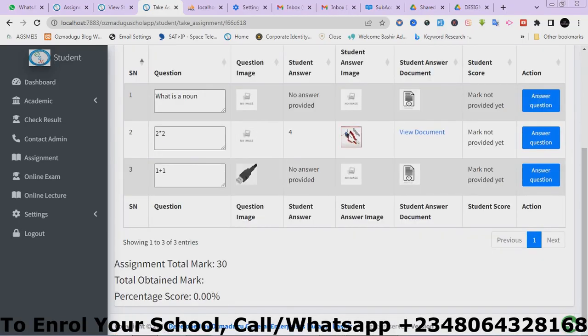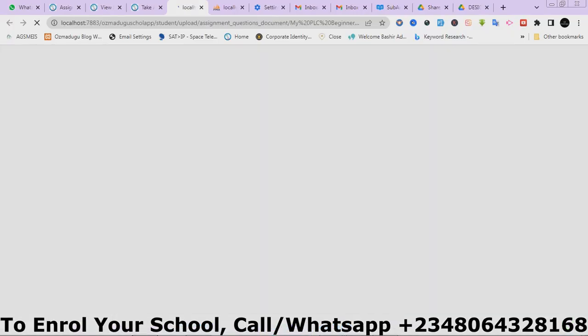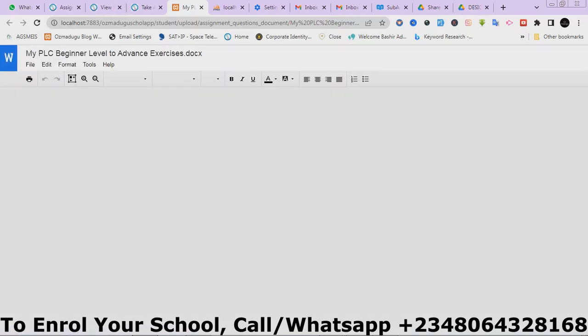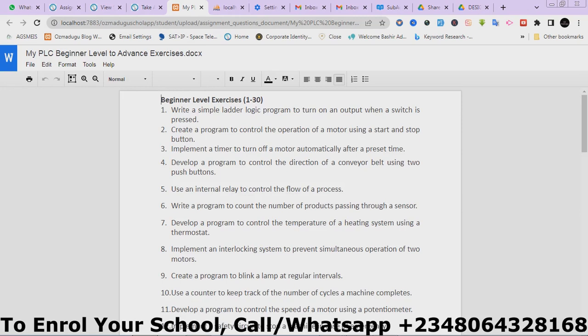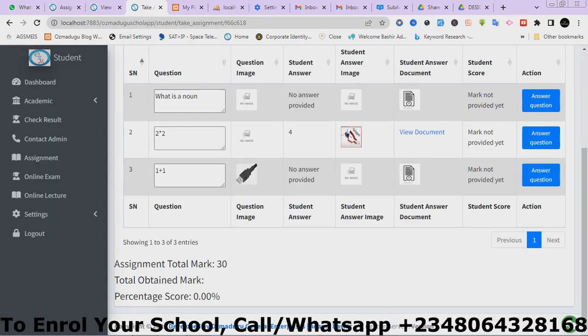So you can see this is the question, the question image, no image attached to the question. The student answer, that is 4, and the student answer image, this is the image provided, and also this is the view document. If I want to view this document, the moment I click on view document, it will redirect me to a page to go and view the document I uploaded.